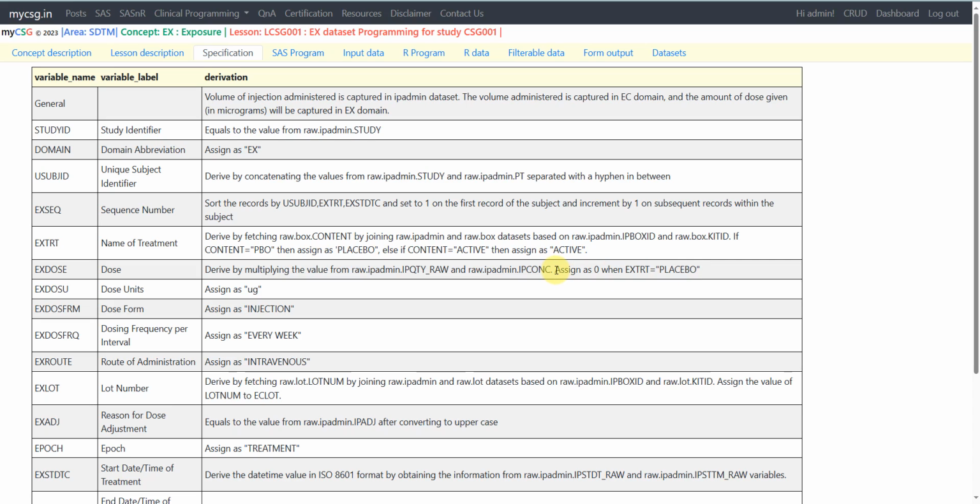So there is a standard convention in exposure domains. If the TRT value on a particular record is placebo, we'll have to present the dose as 0, indicating that 0 mg or 0 amount of active ingredient is administered. So that's why we are being asked to present 0 when EXTRT is equal to placebo.